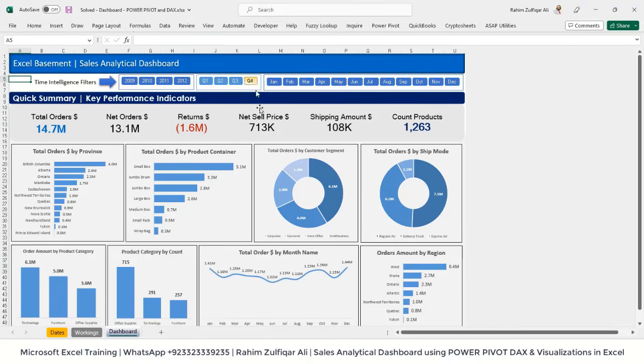Okay, so now we will be learning how to create this specific sales analytical dashboard in Microsoft Excel with the help of Power Pivot and DAX. If I give you a demonstration, you can see there is a design, and I have put some slicers on top, and the KPIs have been extracted with the help of explicit measures. We have put some DAX.